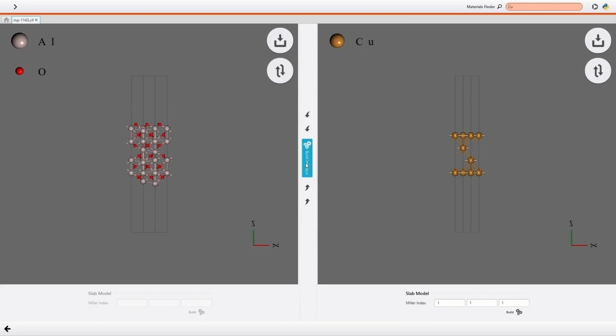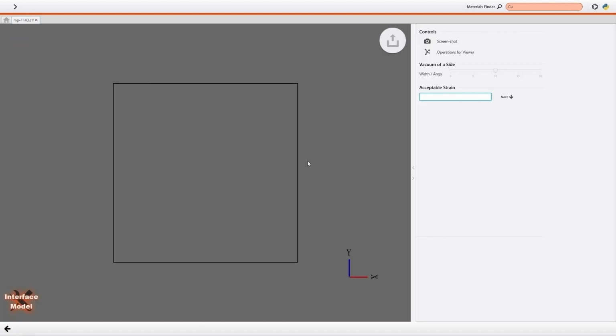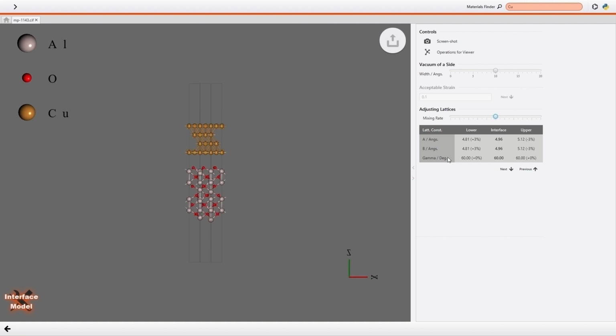Then, I click the Build Interface button. I set the acceptable strain of each slab as 0.1. Then, lattice constants of the slabs are adjusted automatically. As needed, you can change the lattice constant by the slide bar of mixing constant. Then, just by clicking the Optimize button, the surfaces are matched automatically.